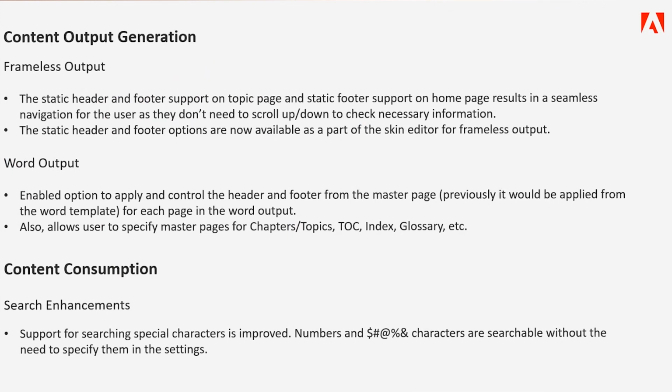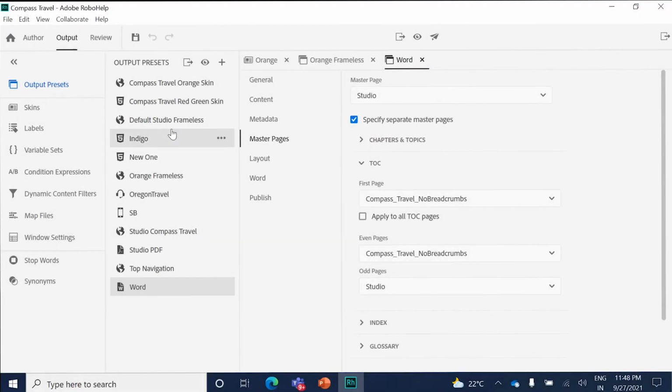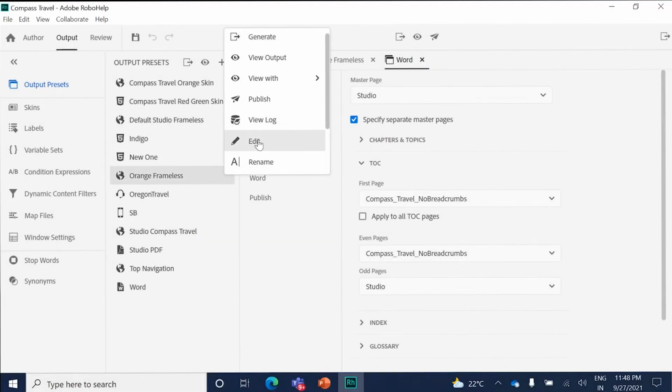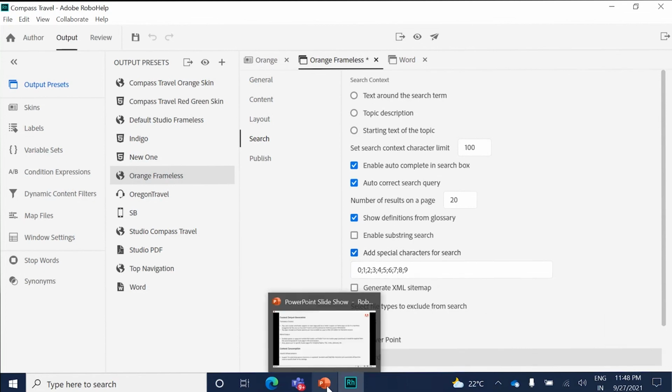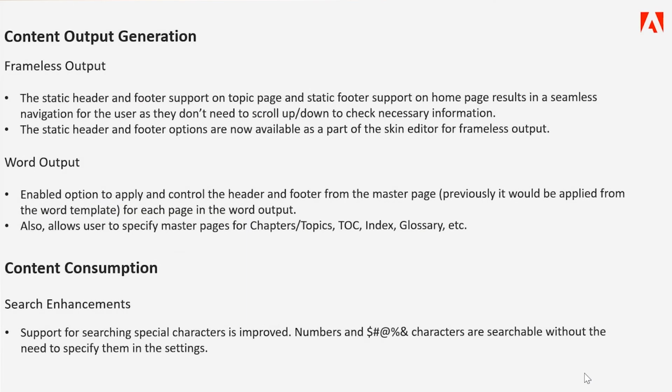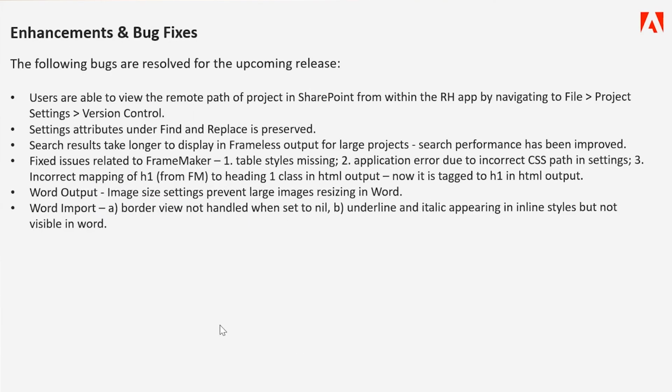On the search enhancements, we have introduced support for special characters. So special characters like dollar, hash, at the rate, percentage, ampersand, and numbers are searchable without the need to specify them in the settings, right? So I go to frameless and if I say edit, there's a search. So usually the user needs to click on this and enter the special characters, which is not required anymore. So that's the enhancement we have done.